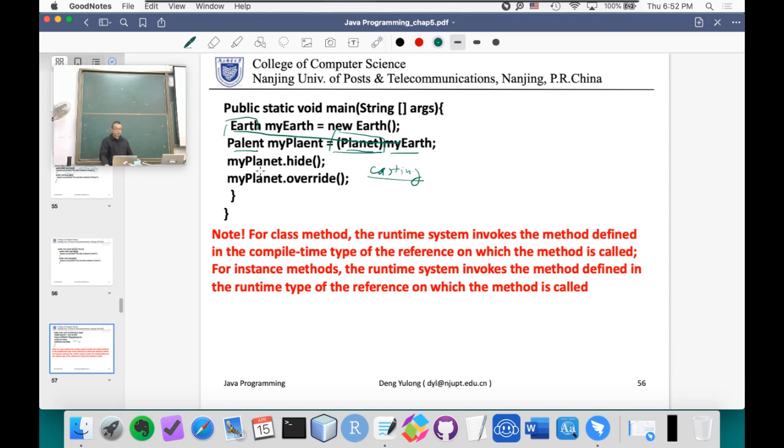Now we have this planet type, myPlanet, a reference of planet type. And now we invoke its hide method, and we invoke the override method. What happened? For the first statement, myPlanet, we invoke the hide method. Which method will be executed? Because now the type is myPlanet. And the hide method, remember, we have two hide methods.